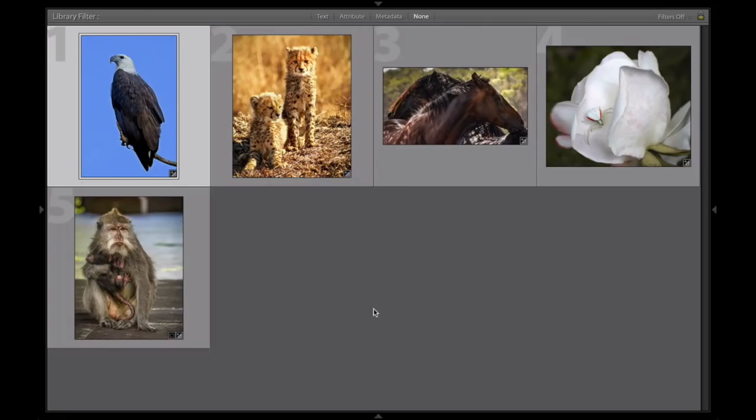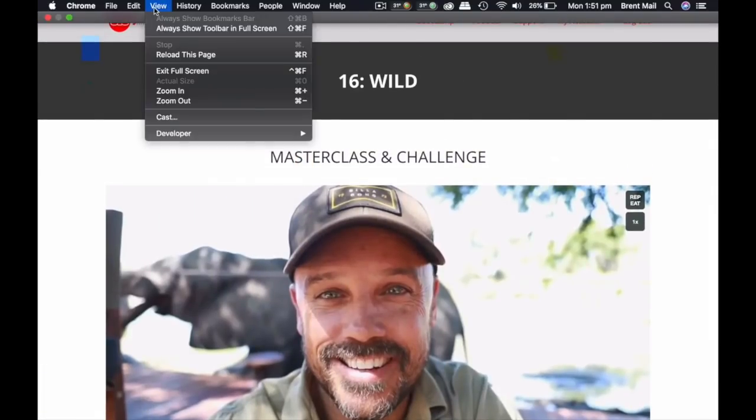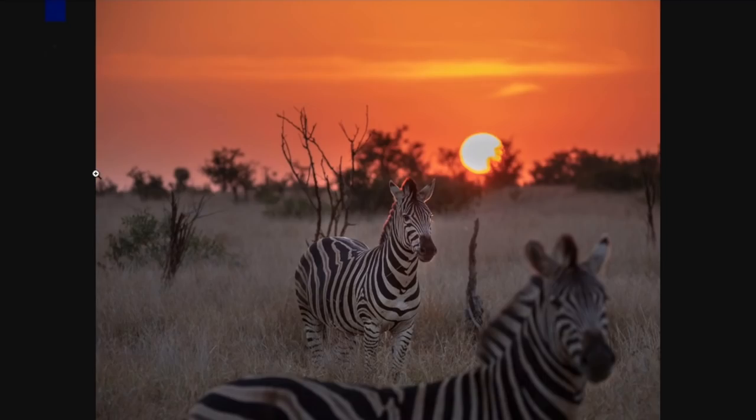So I've chosen five images randomly. There's so many great shots, so let's just go and have a look at some of the images that have been submitted this month for the Wild Challenge.